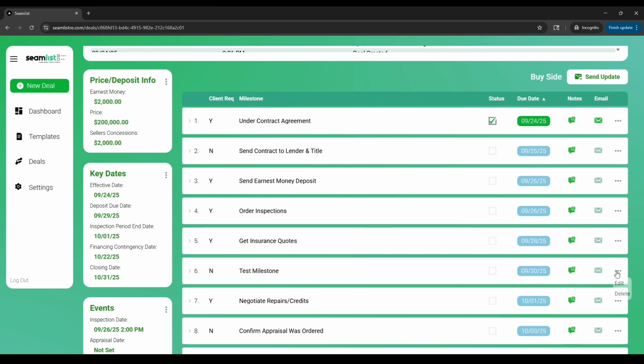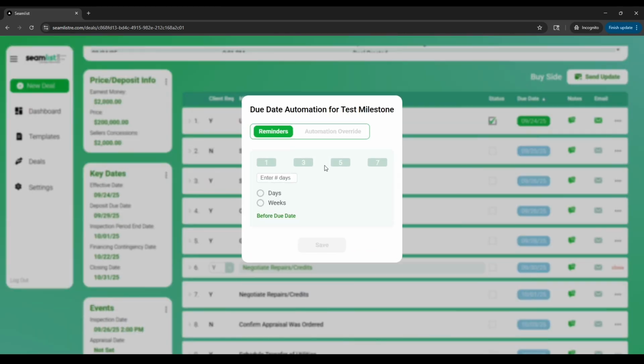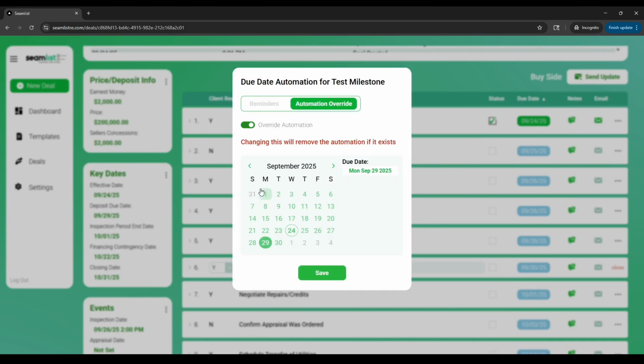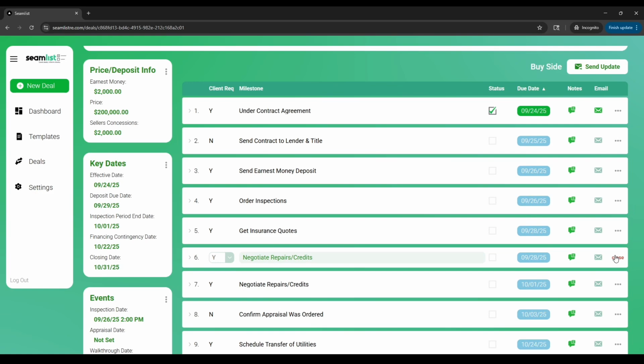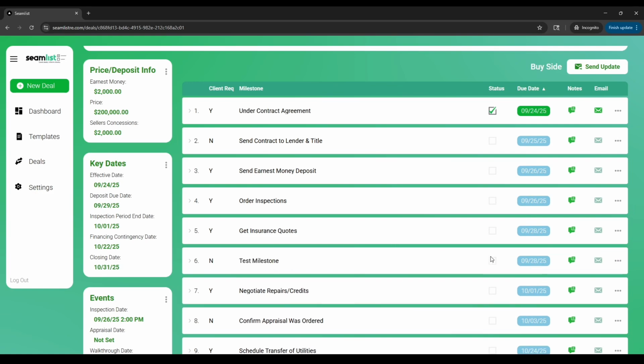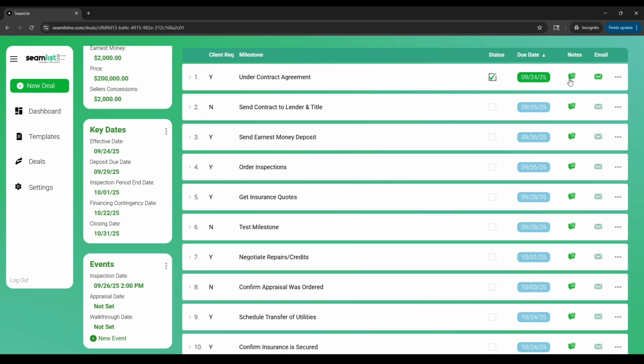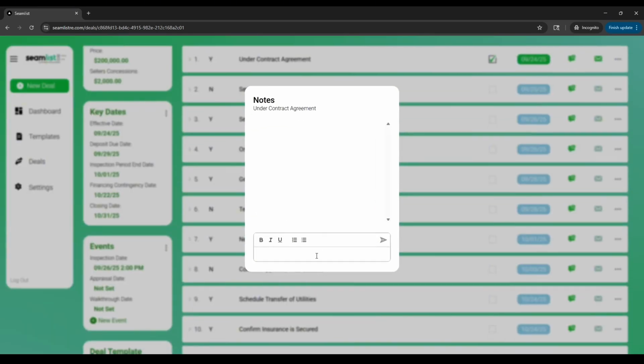So you can also edit milestones. So if you want to edit the due date, this is editing the reminder, but you could also just override the automation, which means you're going to make the due date static and you're just going to pick and change that due date. So if we hit save there and then close, it changed that due date to the 28th. So yeah, another thing would be notes. So you and your client can communicate via notes as you send messages.